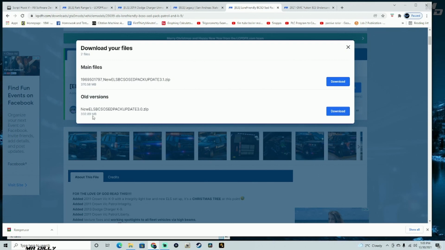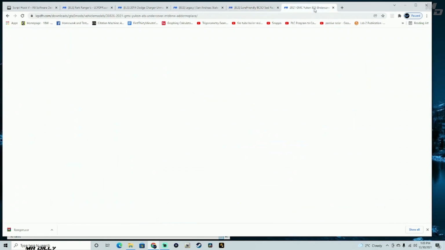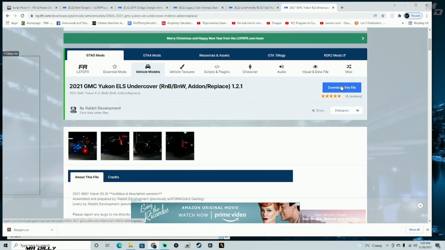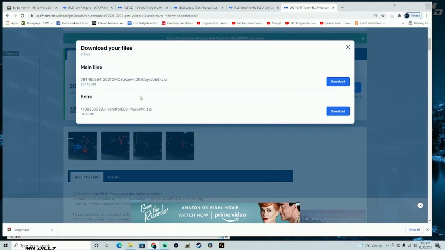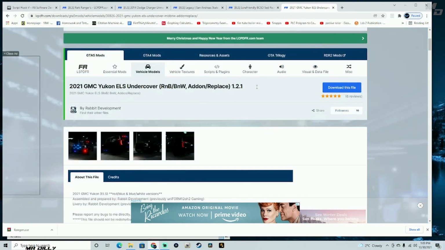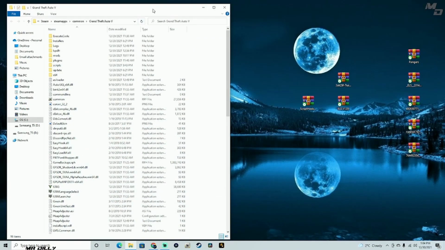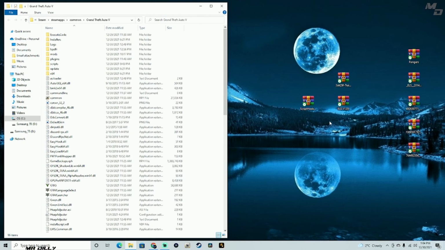As you can see here, you do have the old version of this one. I suggest that you actually download the main version. I think this will be the latest version that this guy has created. So go ahead and download the main version. As for this vehicle right here as well, I think it's good. Yeah, for this one as well, just go ahead and download the main file. Just forget about the extras for now. You don't really need them, to be honest. So once you have downloaded everything, let's go ahead and start putting this into your game.